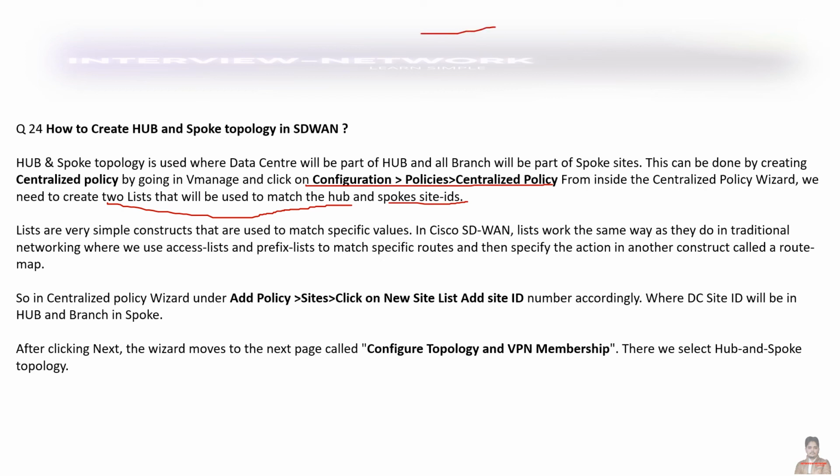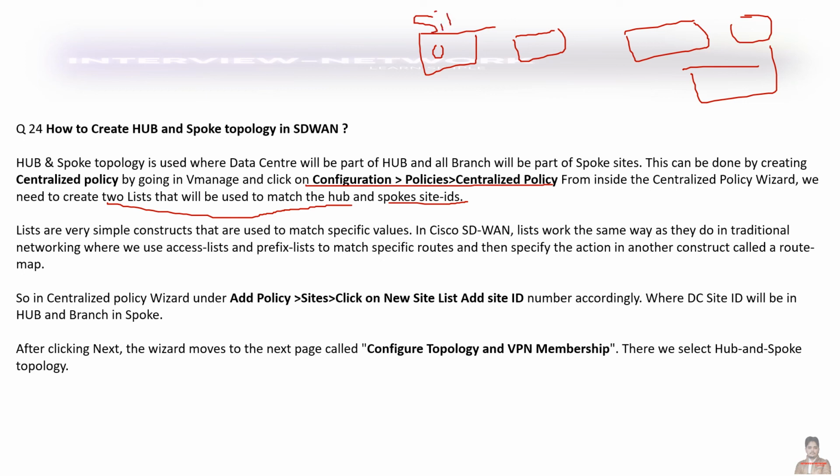So for example, I have this data center, and this is another data center that I have, and then I have multiple spoke sites. Now in SD-WAN, each site is given a site ID. So for these two hub sites, for example site 1 and site 2, I will create a list, and under hub I will type site 1 and site 2, and site 3, site 4, and so on will be part of the spoke. So I'll be creating two lists.